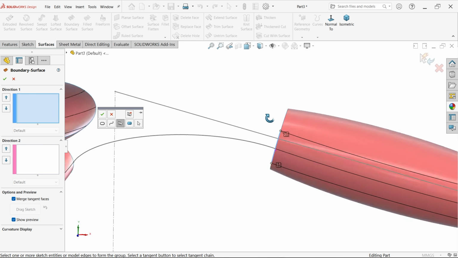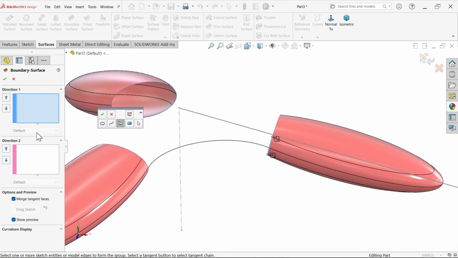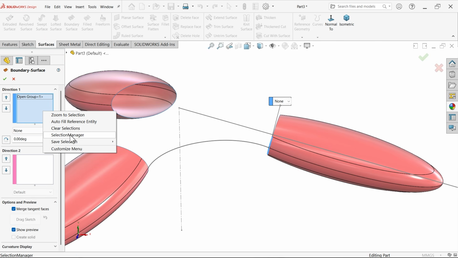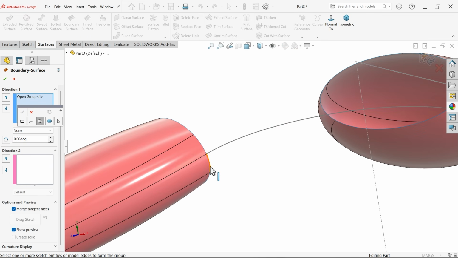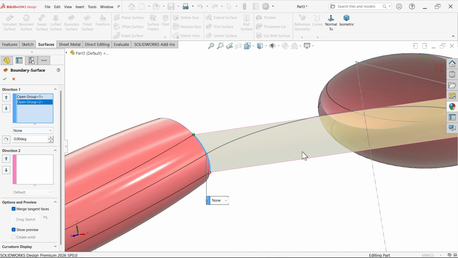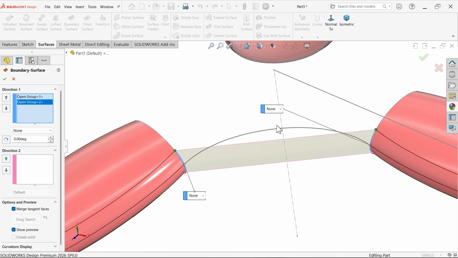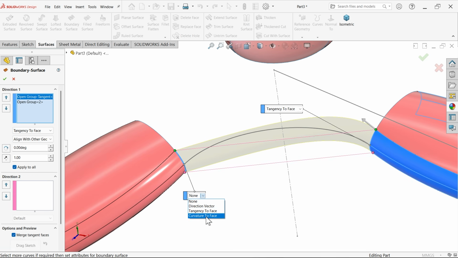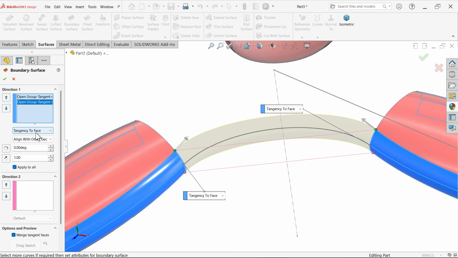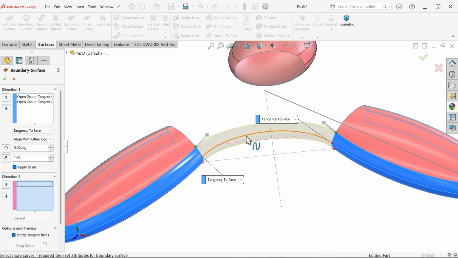These two edges we have to choose because this is our direction. Say OK. Again right click, selection manager, the other side, this edge and this edge, these two edges going to create. Say OK. See, now here face, none, tangent to face. This is also tangent to face. You will see here tangency to face, align with other geometry, 0 and 1, apply to all. Okay, for direction 2 I am going to select this curve.